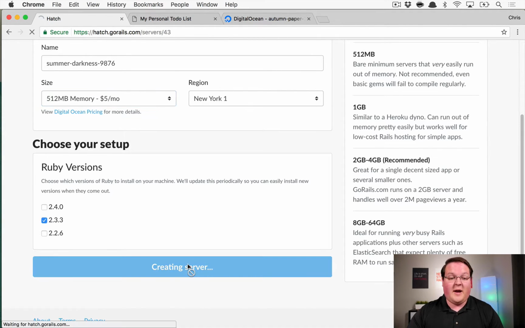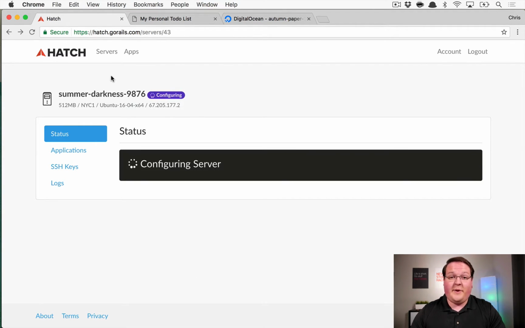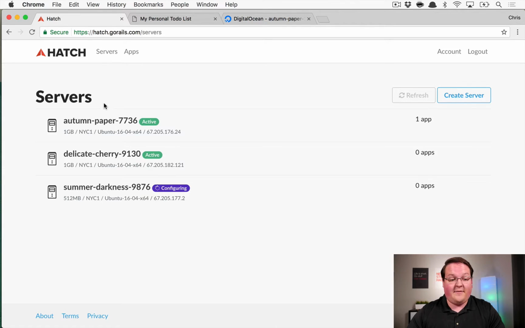So once you hit create server, this is going to talk to your DigitalOcean account, provision a new server, and then configure it with Nginx, Passenger, Ruby, Postgres, Redis, and more so that you don't have to worry about any of that setup and you have the latest versions of all of those installed. So this will take a few minutes to install all of those packages, but let's go and deploy an app to a server that I already have set up.